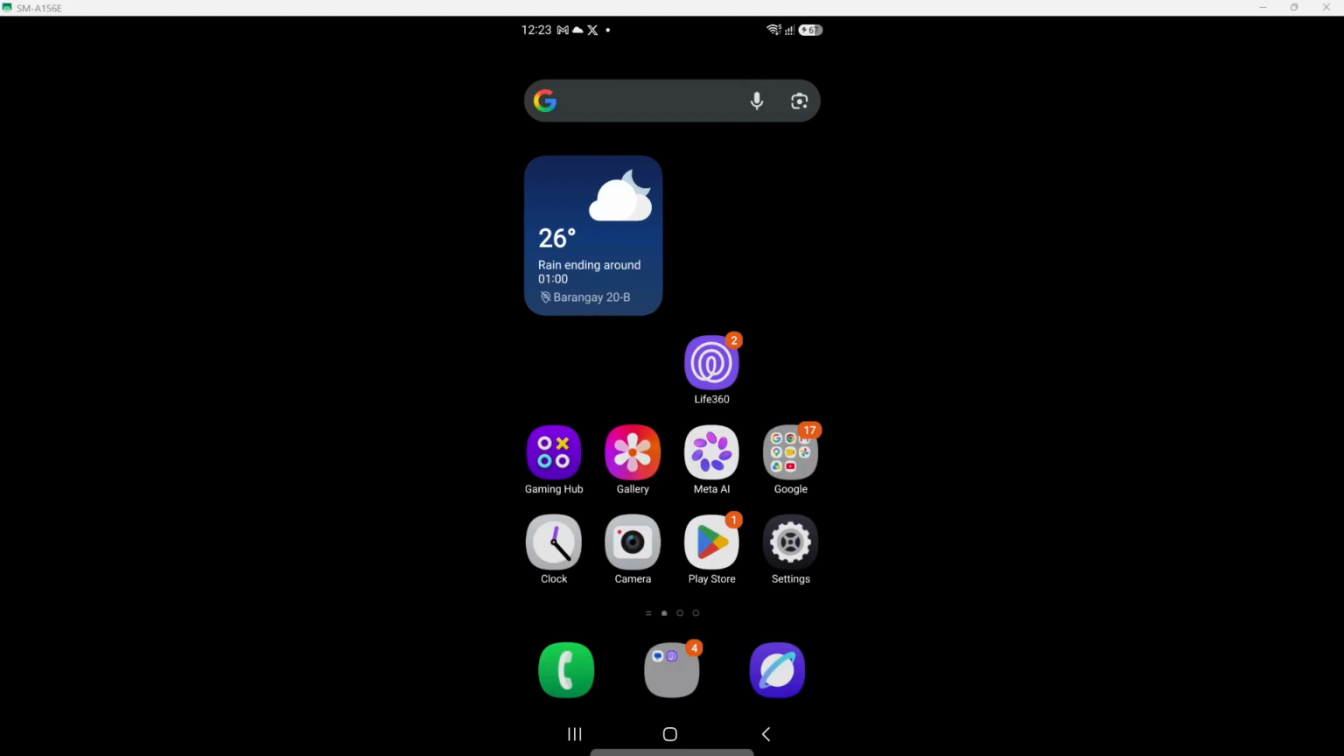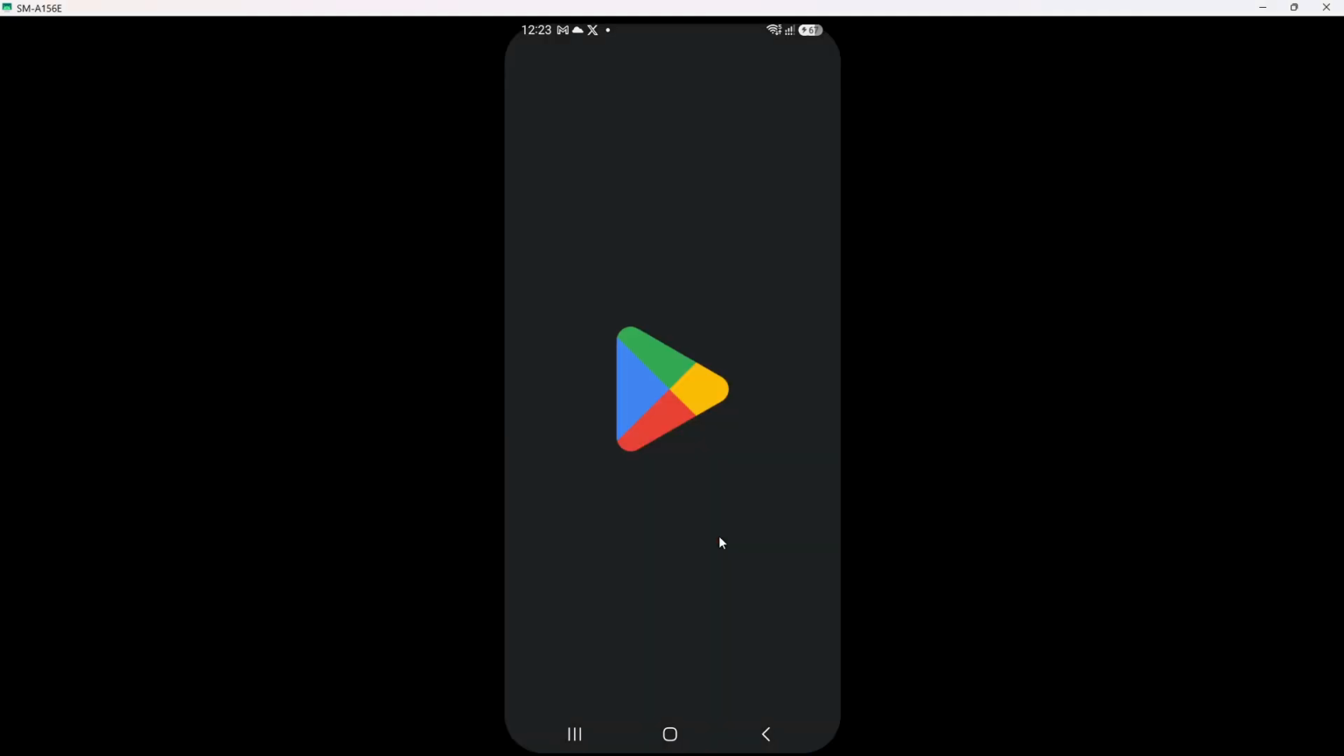In today's video, I'm going to teach you how to delete a payment method from Play Store. First, let's open the Google Play Store. On your Android device, locate the app icon that looks like a colorful triangle. It's usually on your home screen or in the app drawer.